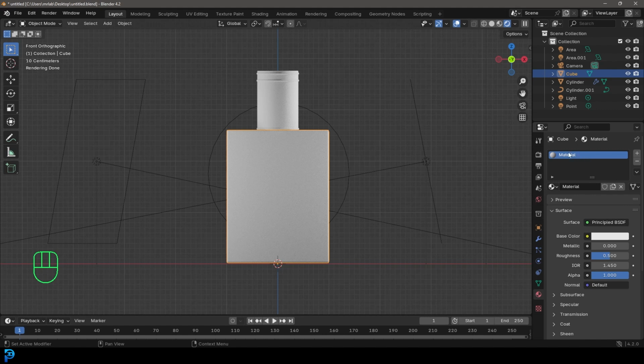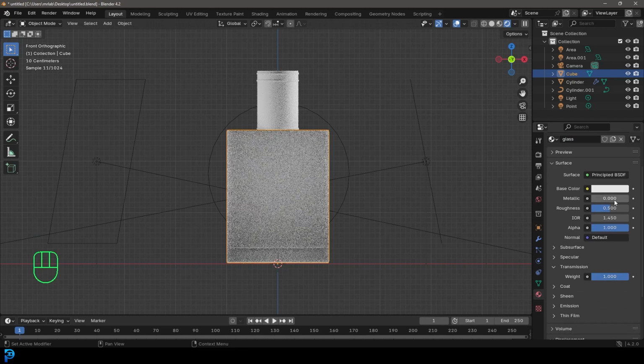So now in our front view, if we grab the bottle, we go to our materials tab. It should already have a material because it was a cube, so we'll just call it glass. Let's go to our transmission, make it a value of 1, and then drag this roughness down almost all the way to 0.